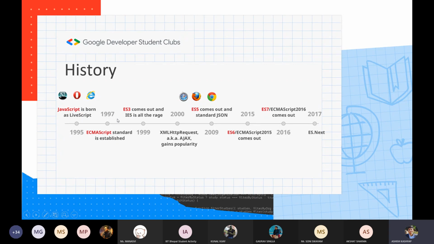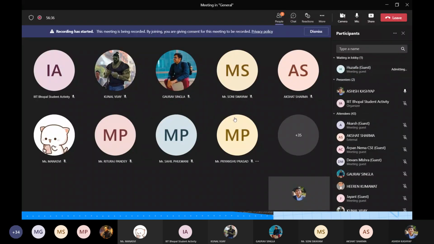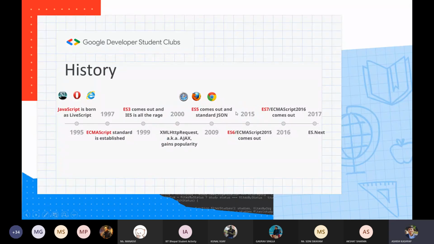It took nearly around 25 years for this language to come to this point, and these are some of the major changes that happened. Typically, the major changes were in ES5 and ES6, where we saw the addition of strict mode and functional array methods in the language, and also arrow functions, let, const, and much more, right?